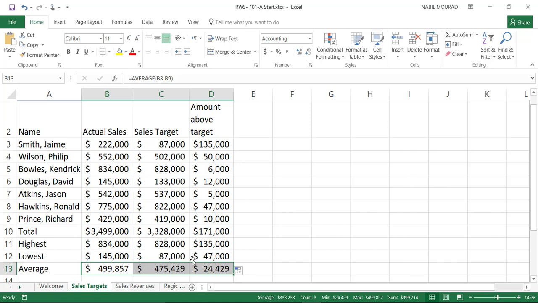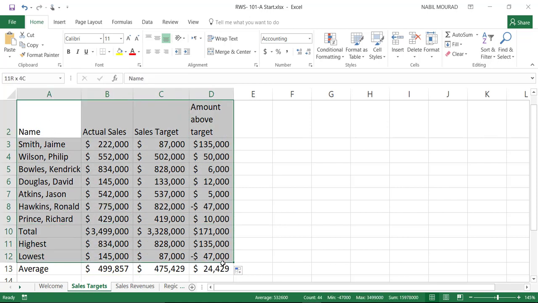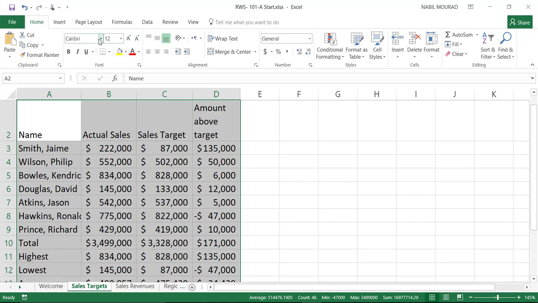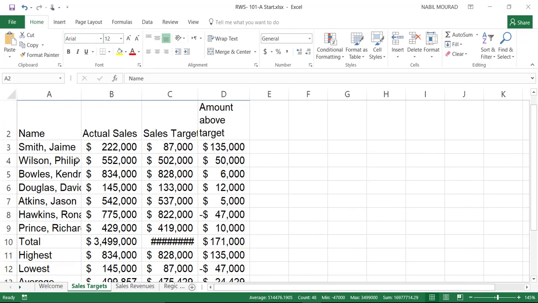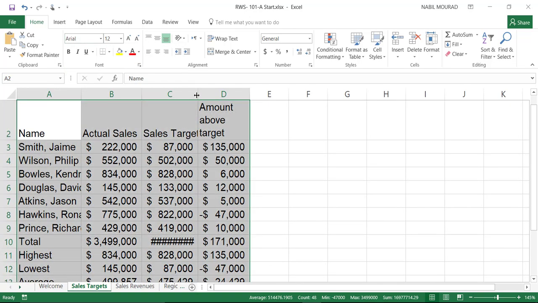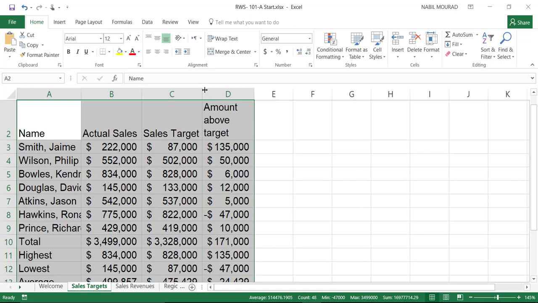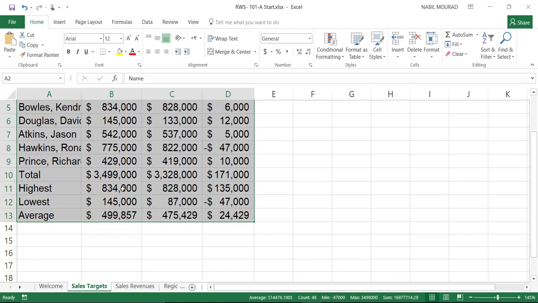I might need to apply some formatting for the values in this range. So I'm selecting from 2 to 13. I want to make it a little bit bigger. I want to change the font type to Arial. And if needed, I can double click on the column border for column C to expand so that I can see all the values in this range.